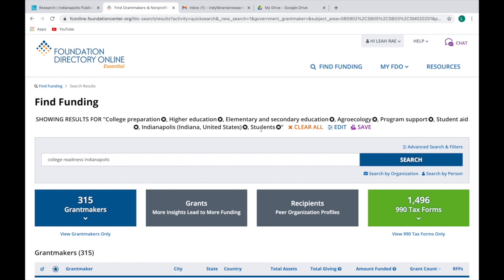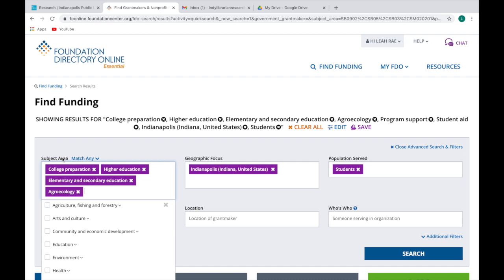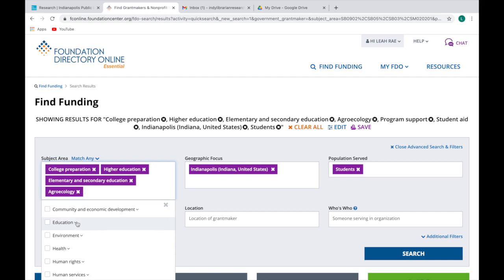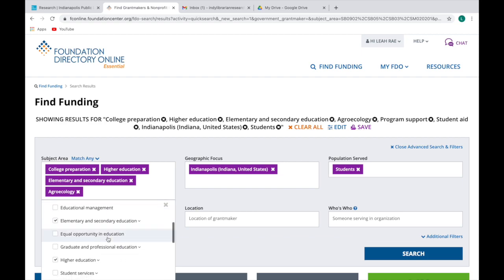Now let's take a look at how we can edit our search by using the advanced search and filters available in FDO. You can either click the edit link or the advanced search and filters link. Let's take a look at the first 3 fields: subject area, geographic focus, and population served. Subject area, if you click on that heading, will give you a drop-down menu of the different index terms that are available for you to use. If you notice a drop-down arrow next to one of these terms, so for example education, and you click it, you can actually see additional terms. Some of those have been checked for us.